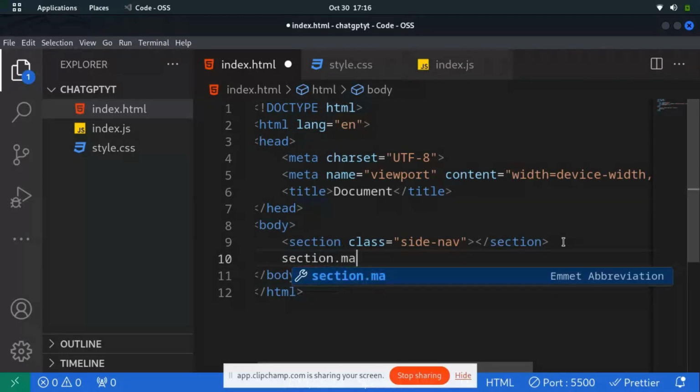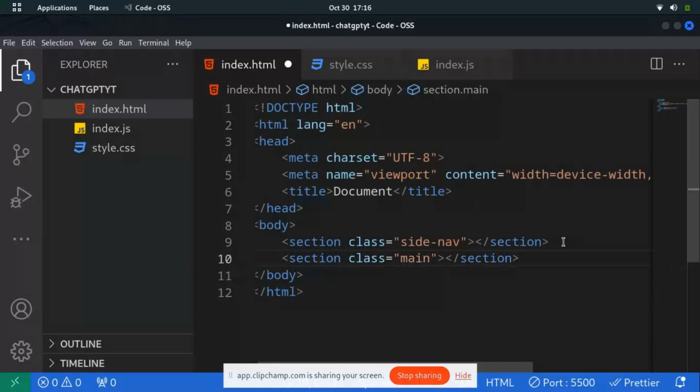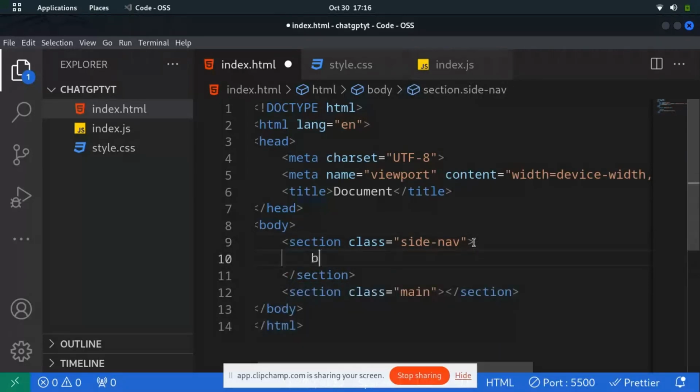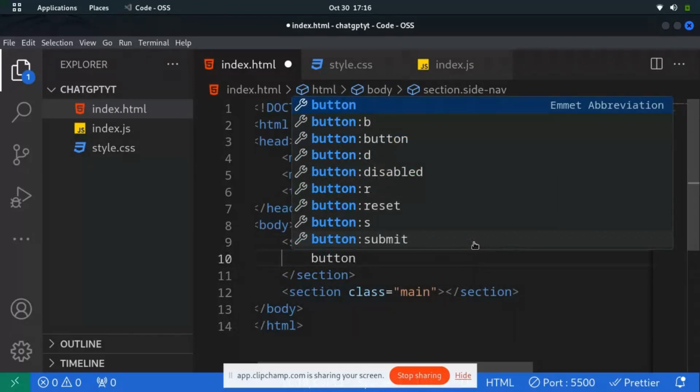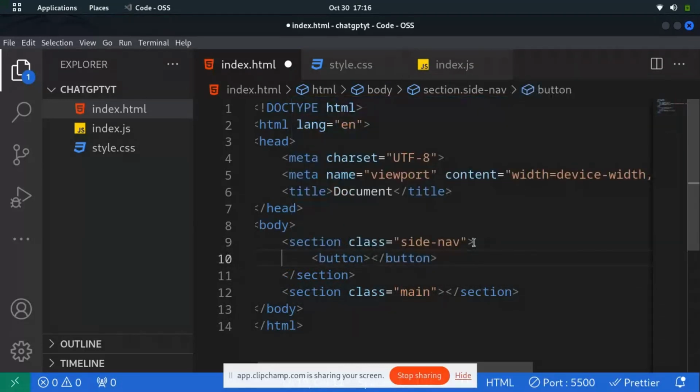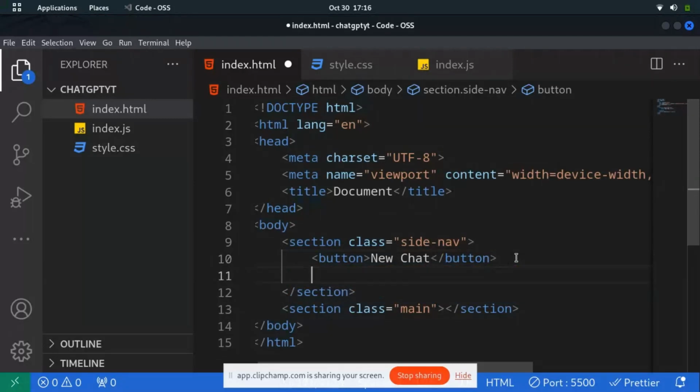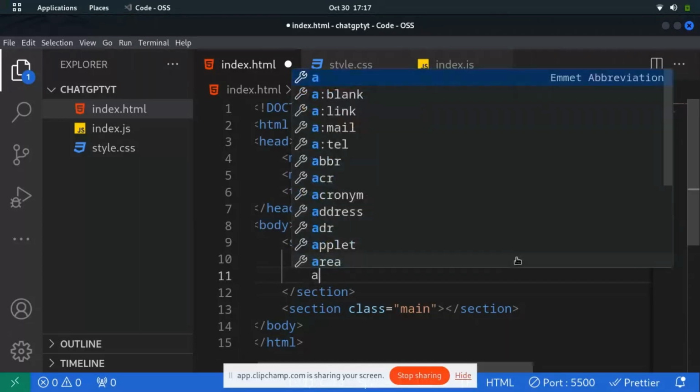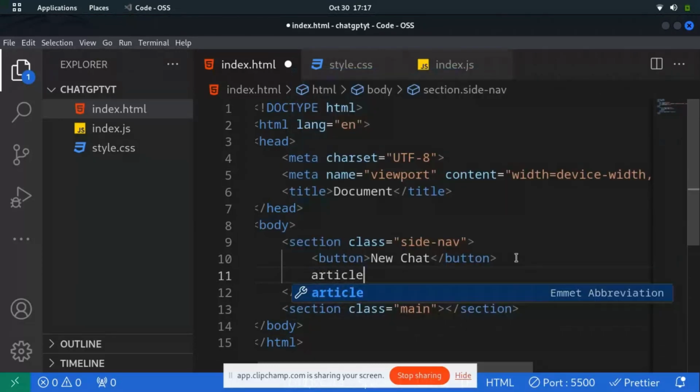Inside site nav, I'm going to give a button. Then the button says new chat. Alright. After the button, I want article with the class of history, where we are going to store all our histories of searches.